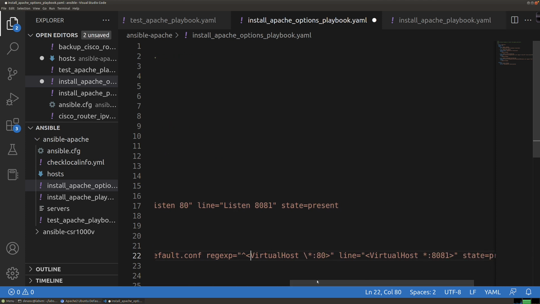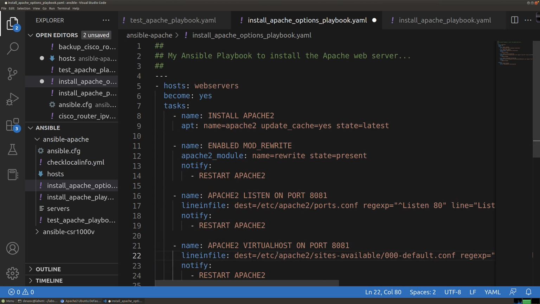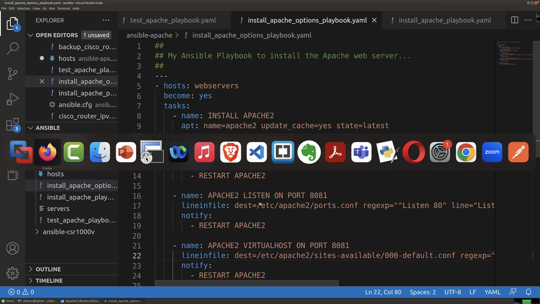Now let's rerun this with the correct regular expression for the 000-default.conf, and let's save the file here, and let's see if this works. Again, we're up and running on port 80. Everything is good.